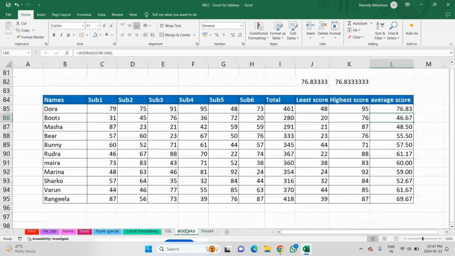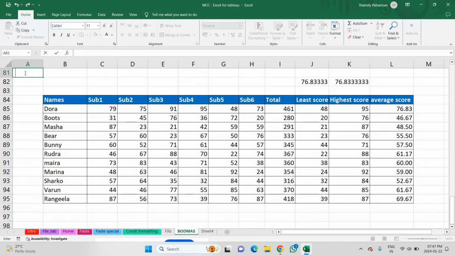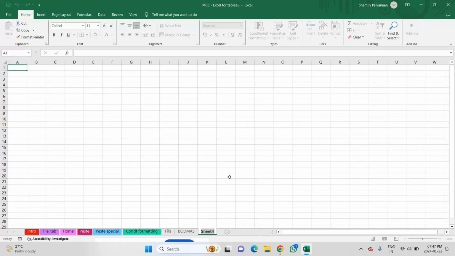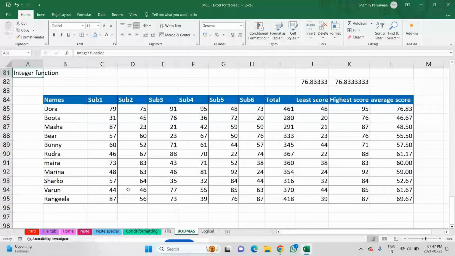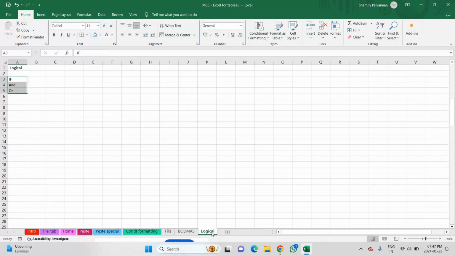So this problem is based on the mathematical functions, or integer functions. Next we are going to do the logical functions, which I'll start tomorrow. In the logical functions, we will be discussing if, and, or, nested functions and advanced functions. Based on these three, we will have more advanced functions. So I'm stopping at the math and integer functions. We will discuss the remaining functions one by one in the upcoming classes.